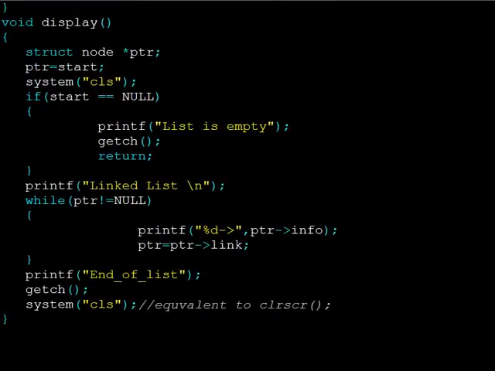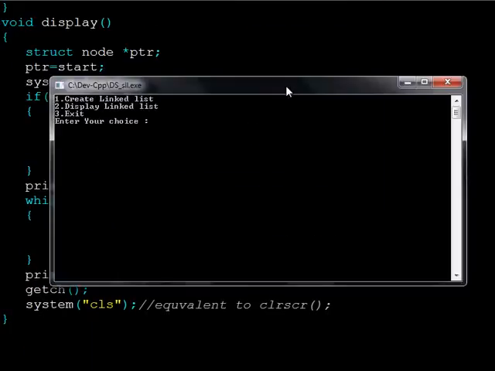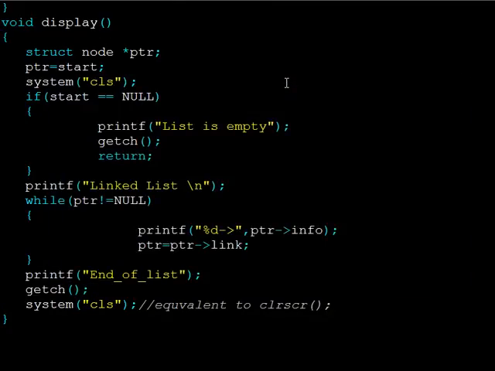Let us run this program. So we are creating the list. Say the data is 45, list created, and when we display the list it's 45, then end of list. So our program is working fine. Now we will code furthermore, means more functions.